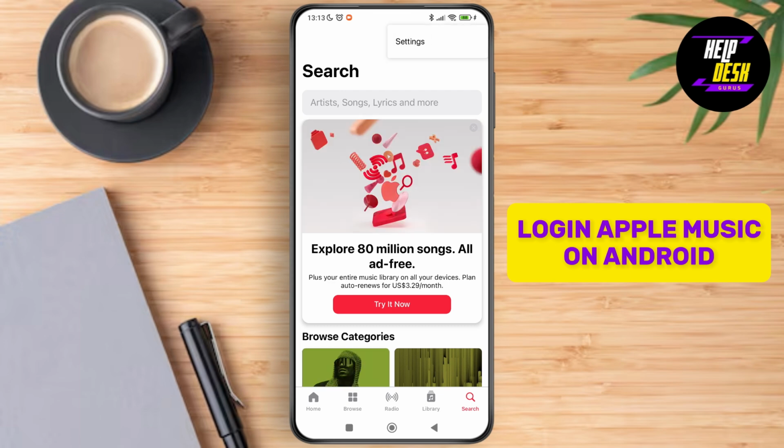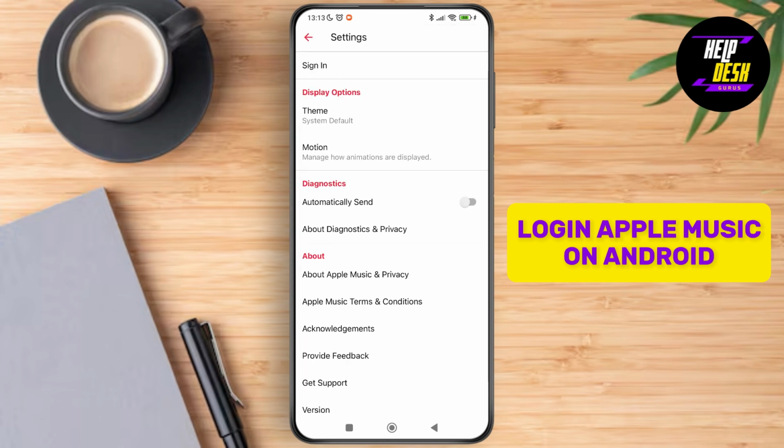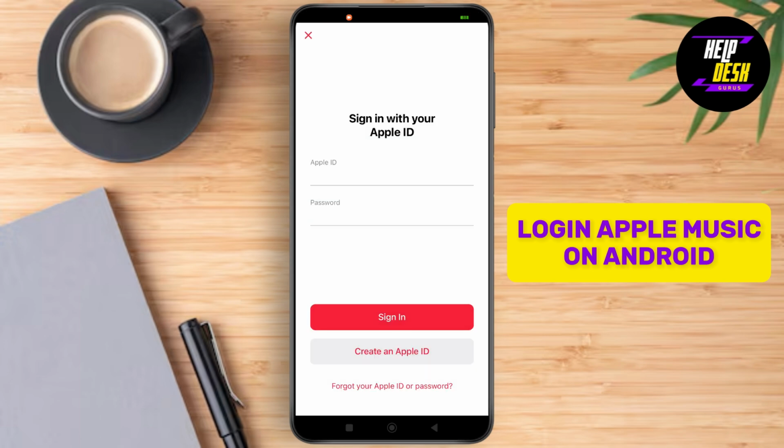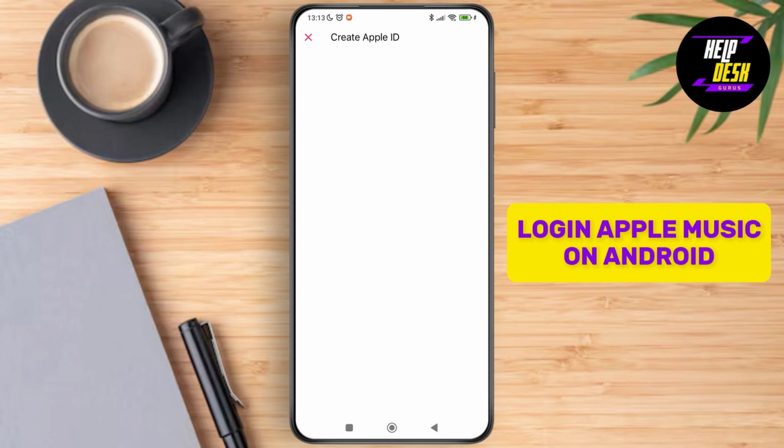Then tap on three lines. Then go to the settings option. So here on the very first option, you can see the sign in option. Tap on that. Then you just have to mention your Apple ID and your password and sign in. Or you can also create an Apple ID if you are new. So you can just mention your Apple ID and password and you'll be able to log into Apple Music on Android.